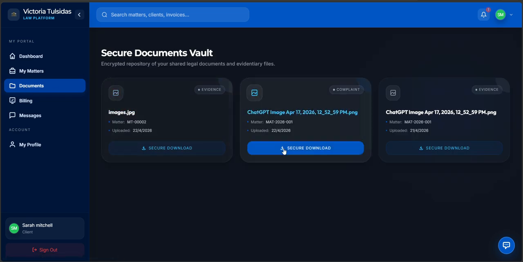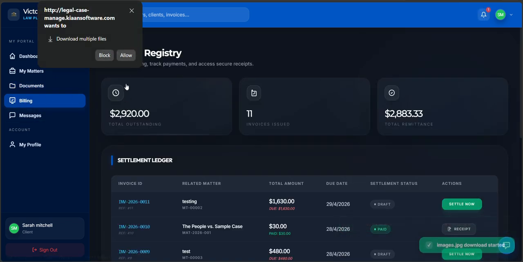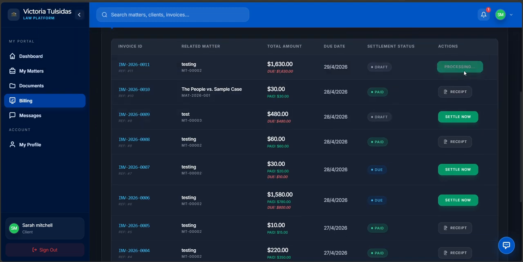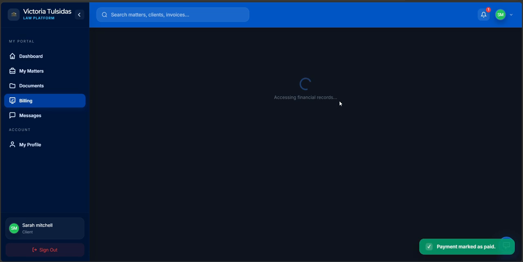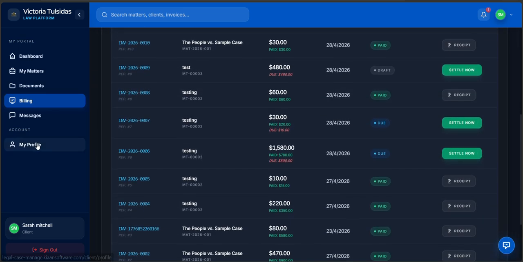You can easily download the data and images, and upload them. And this is the billing section. This is also the billing menu. You can easily add the payment and mark the receipt.